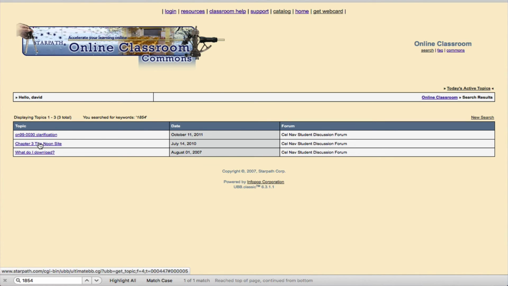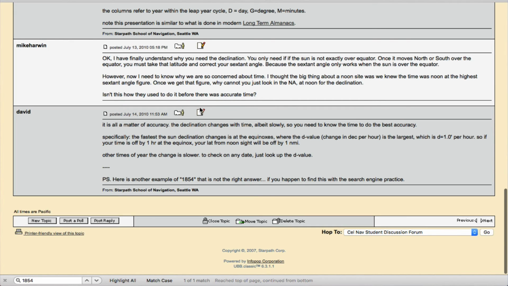Something about noon sites. So I go here, and again, the answer, the 1854, is somewhere here. If I go down at the bottom of the page and search the page for 1854, hit enter, and it highlights it. And what's this say? Here is another example of 1854. That is not the right answer. This is a cute little thing, buried in here just to keep us working. If you happen to find this with the search engine practice, okay, we did, and then no, it's wrong. So now I go back.